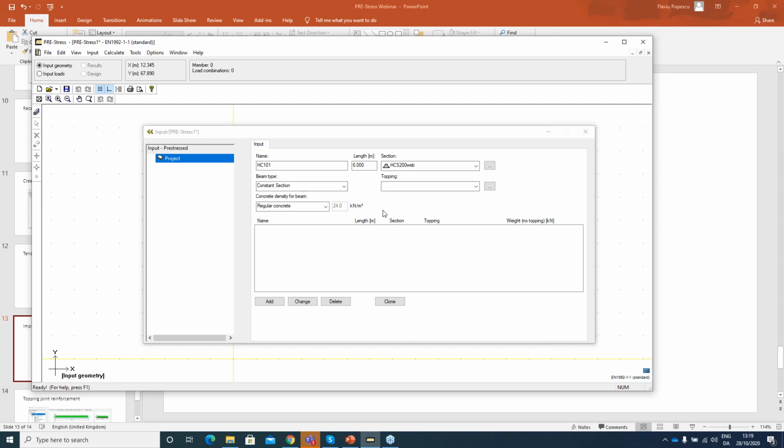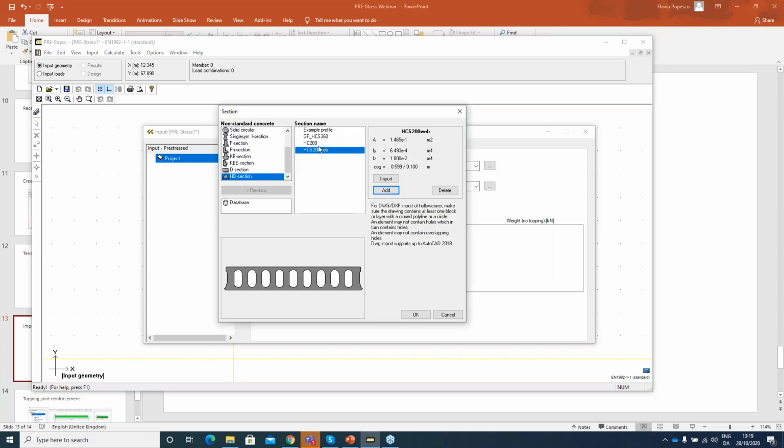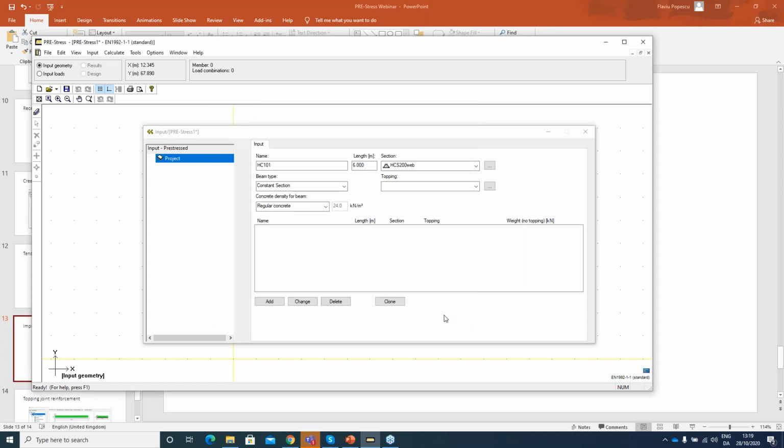So you don't need to define your hollow core section. You're also able to do that. But you can also start using the profile from your AutoCAD drawing. If you have a list of several profiles, you can also import several of them.